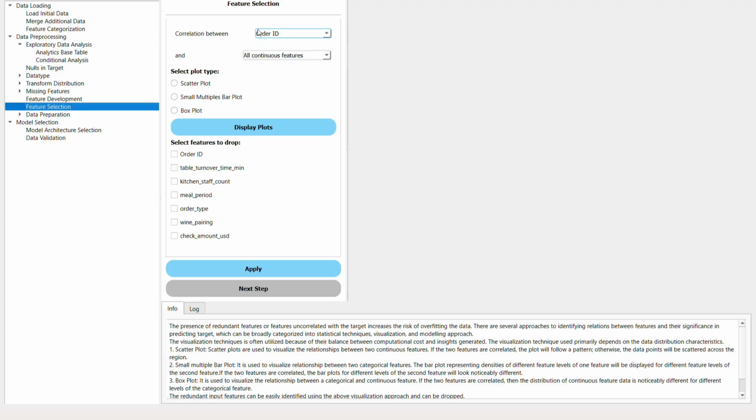When you see, I have these features: order ID, table turnover time, kitchen staff count, meal period. We have data for a particular food chain or restaurant. Now, using domain knowledge, one can say order ID is not as relevant because it is randomly allocated. It is just an identifier. However, in some systems, the order ID may indirectly capture some information, such as time of order or sequence of transaction. Customers who arrive early in the day may place different types of orders compared to late night customers.